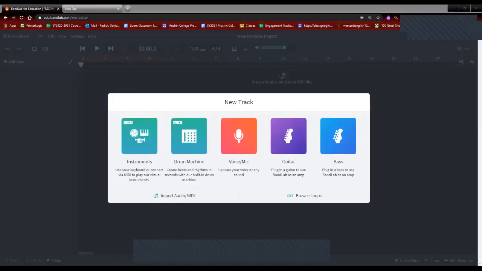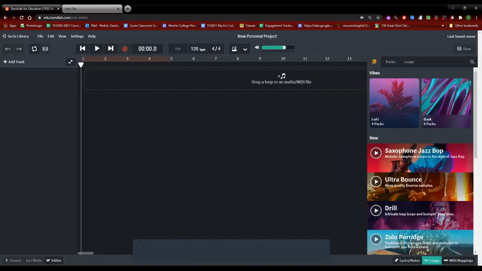So the first step you're going to do should be pretty familiar to us. You're going to go to Google Classroom, go to your BandLab, find the assignment, make sure you click Teacher Assignment, not a personal project. But then we're going to click Browse Loops. So when we click Browse Loops, we're going to have all this stuff pop up. We're going to try to find something that is kind of short, maybe a little melodic.